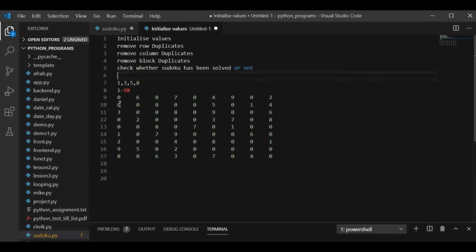Now when I approach the column, 3 is already present, 1, 2, 1 is already present, 3 is already present, 8 is already present. So that means I cannot have all these values. What possible value can I have? Out of 1, 3, 5, 8, I can have only 5, because 1, 3 and 8 are already present in this column. So I can have only 5.